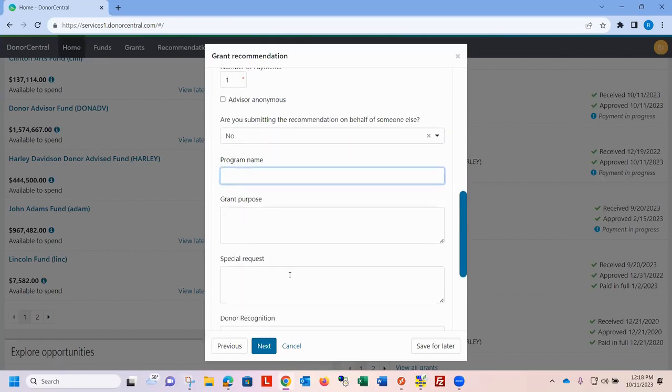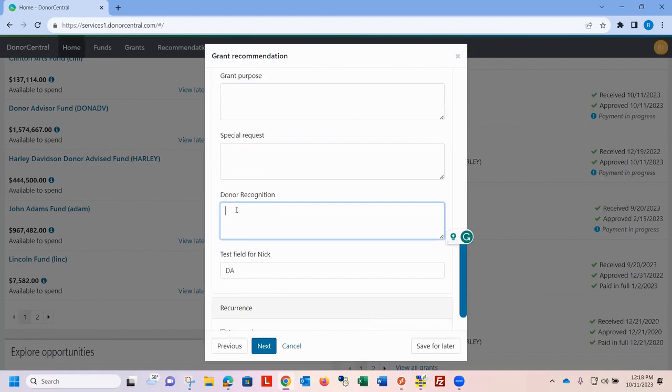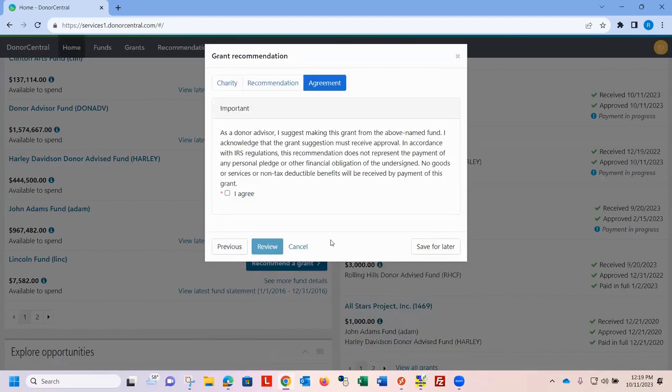You've got program name, grant purpose, special request, donor recognition. This is just something, if the donor wants to be acknowledged in a thank you letter from the grantee, how do they want to be acknowledged? This is also a field that I've added. And then the other thing at the bottom here is, is this a recurring? So if it's not a recurring, they can go ahead and click on next. And then the very last piece of this is the agreement piece, where they're agreeing to the IRS regulations, so they're not recommending a grant to somebody that they shouldn't be. And they need to click on the I agree button.